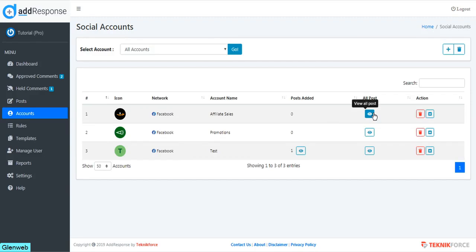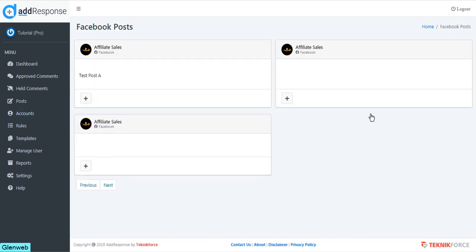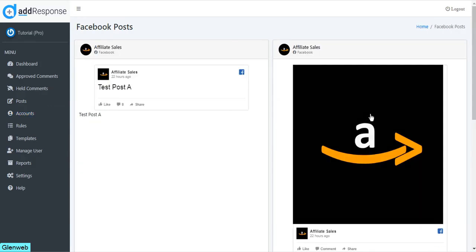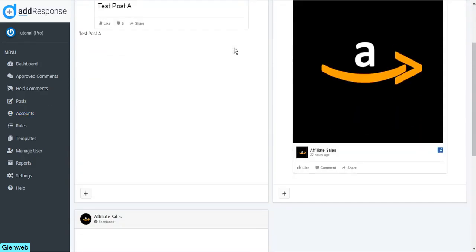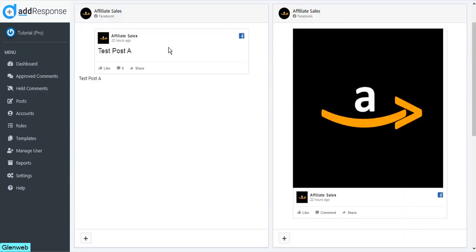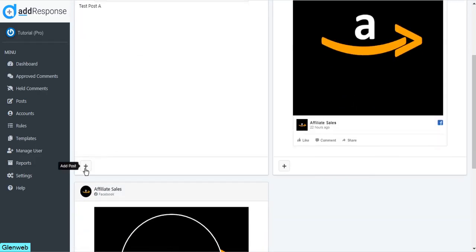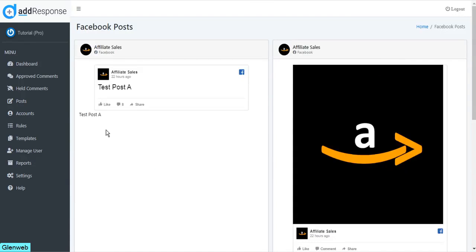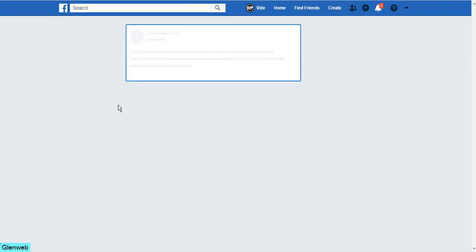Next, what we'll want to do is add the posts that we want AddResponse to monitor. So let's click View All Posts. Here we can see the various posts on this account. So we'll select the post that we want to monitor, and we'll click Add Post. Now this post has been added to AddResponse. Now that this post is being monitored, any new comments that are made will be automatically screened by AddResponse.